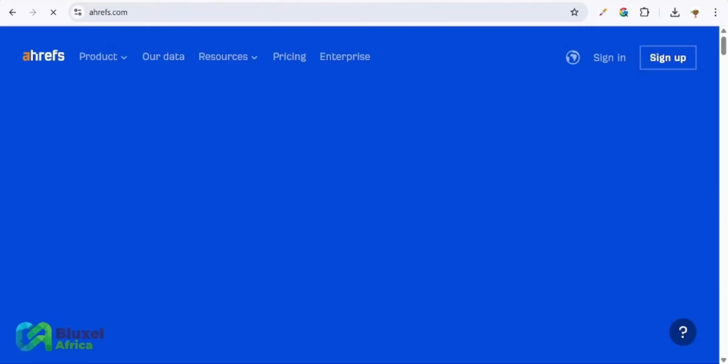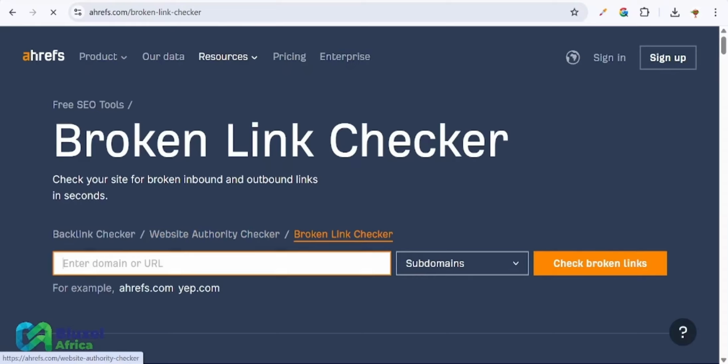Now, the broken link checker helps us to see if our website has got any broken links. So what I'll just do is type the WordPress URL. Okay, then I'll check the exact URL. Then I check broken links on this page or on this website.